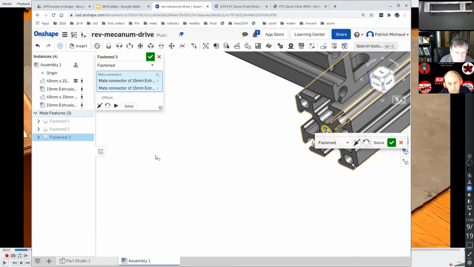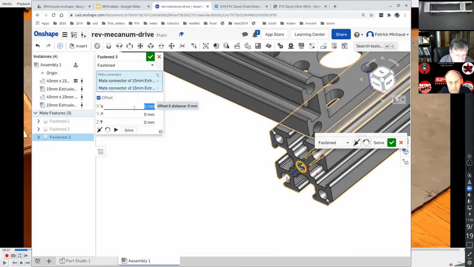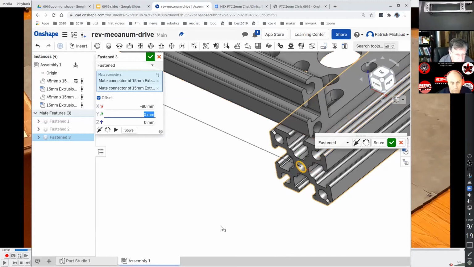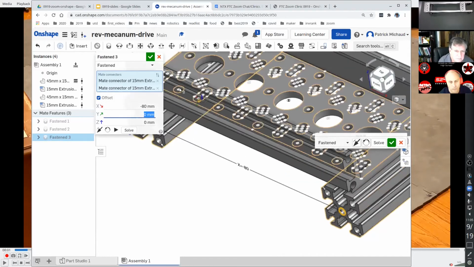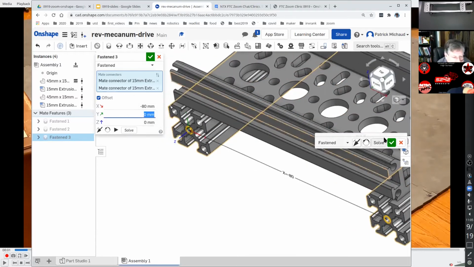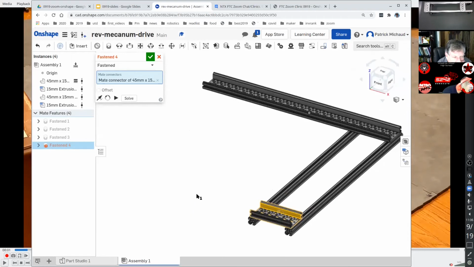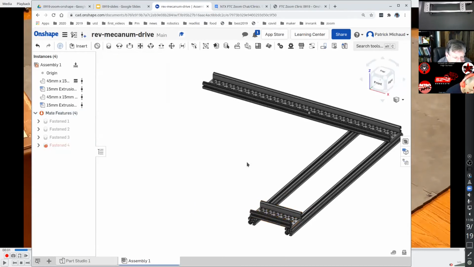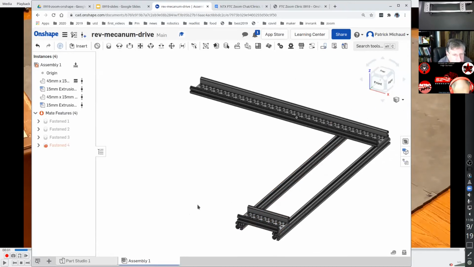And I'm going to offset it by 80 millimeters. And again, I chose the 80 millimeters because I measured the distance between this hole and that hole to be 80 millimeters. And so now I can hit OK. And when I zoom out, you'll see that I have that now fastened together. So there I've got one side of my robot done for being able to put the wheels on.